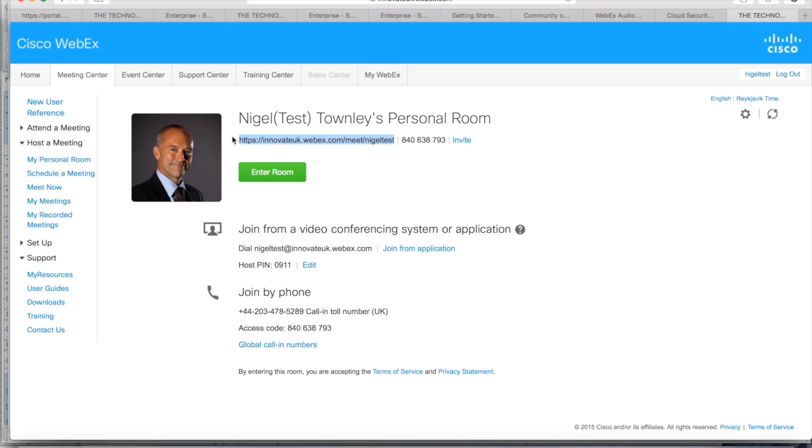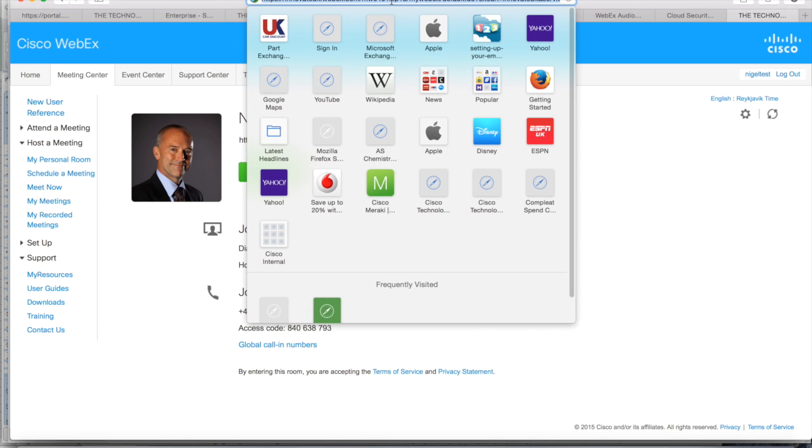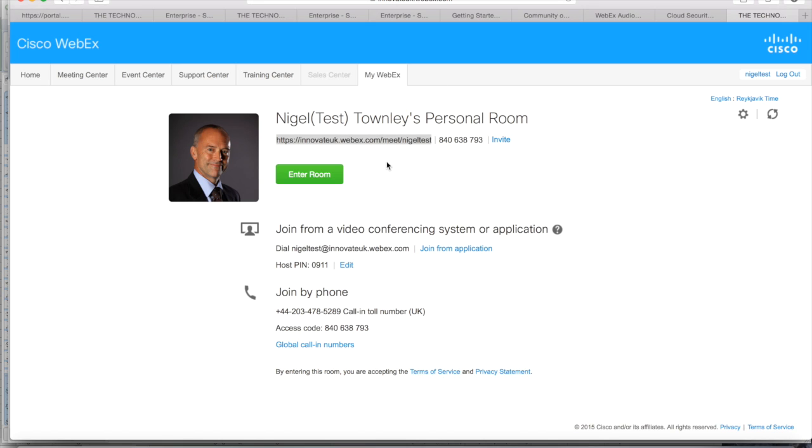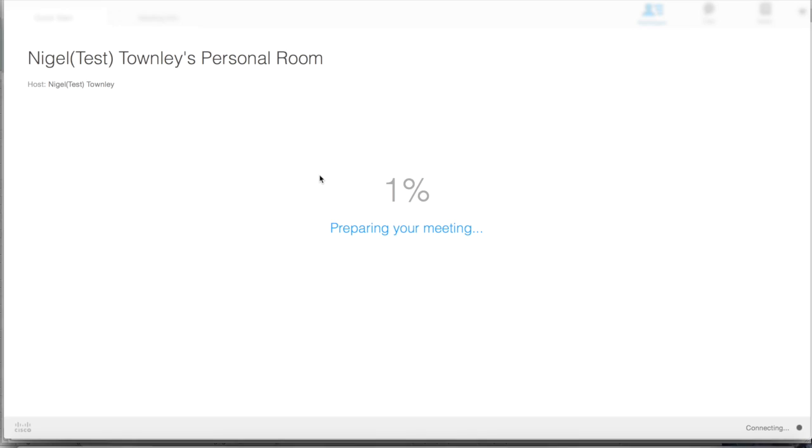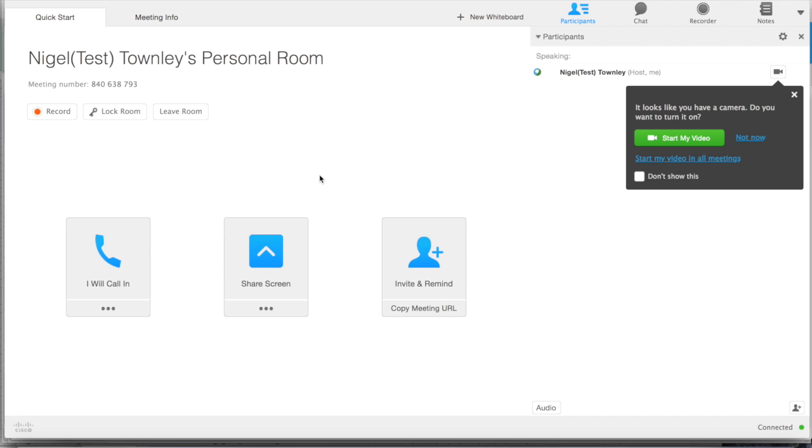Okay, so let's see what that looks like. I'll just use the URL first of all. I could hit that button, but I'll just show you that it's the same thing. That takes me to the same page, and then I can enter the room. Now that's a web collaboration session that's running. Once I'm there, I don't have any audio connected, but I can see the main page.